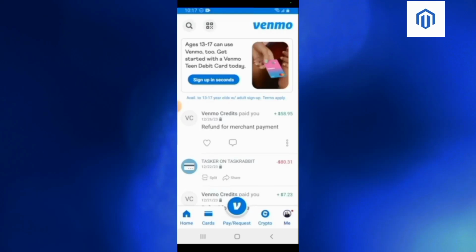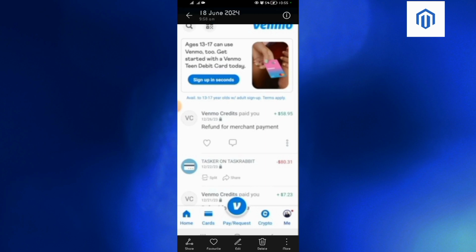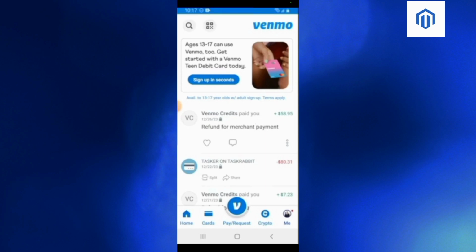In today's video, I will show you how to withdraw money from the bank to your VENMO account. As you can see, I'm logged into my VENMO account over here. So what I'm going to do is simple. This is a screenshot of your VENMO account, and this is how the VENMO account will look at the home page. So what you're going to do is simple.